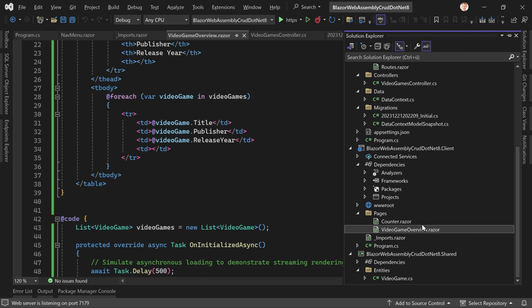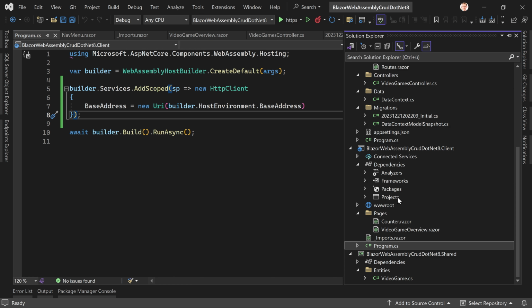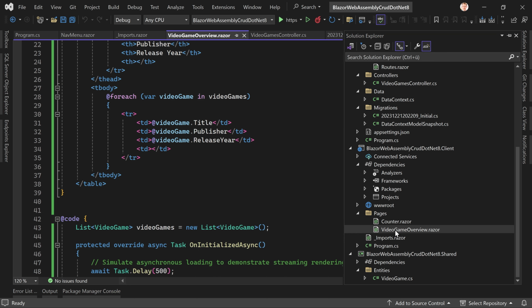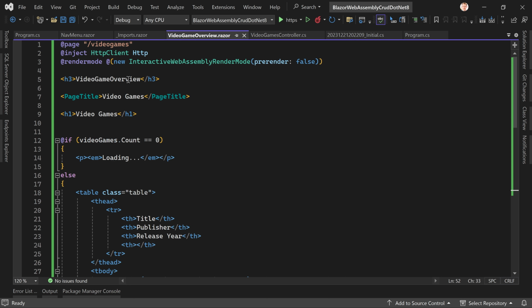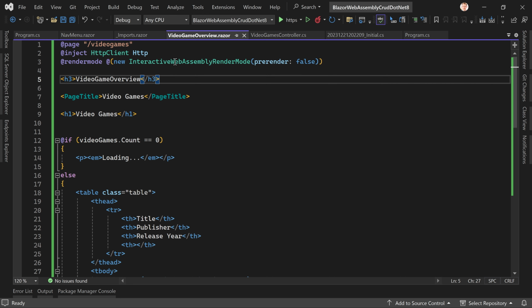Now we had to also add the HTTP client here to the Program.cs of the WebAssembly project, the client project. Great. And then in the VideoGameOverview Razor component, we added the render mode InteractiveWebAssembly, but we also had to configure it in a way that pre-rendering is disabled. So we actually had to create a new instance of the InteractiveWebAssembly render mode, and that way, we were able to disable pre-rendering.